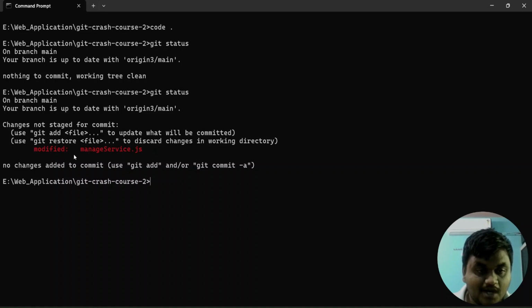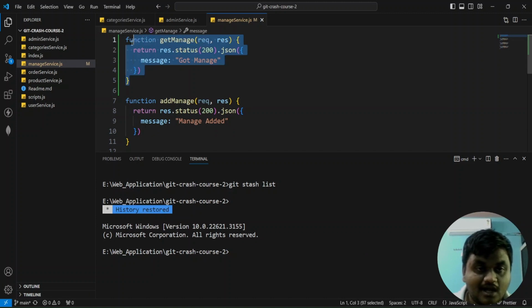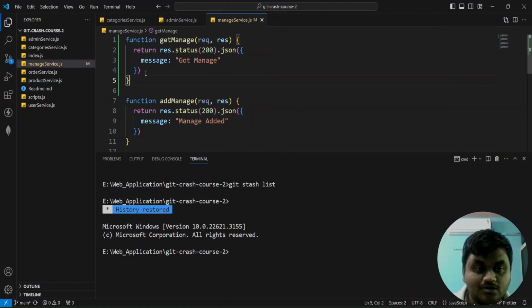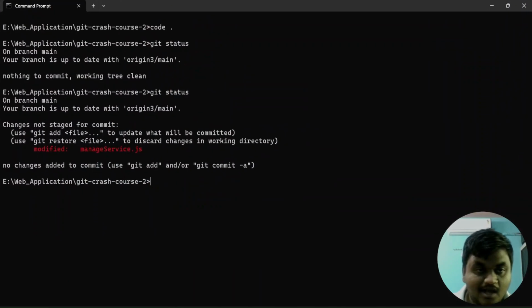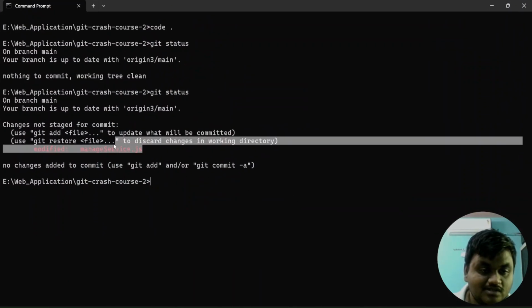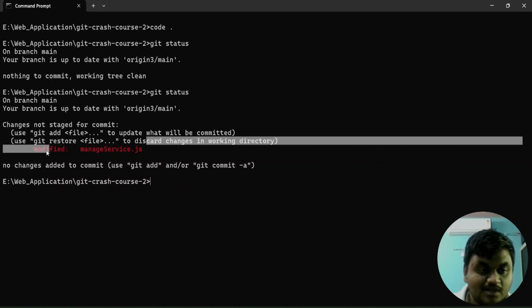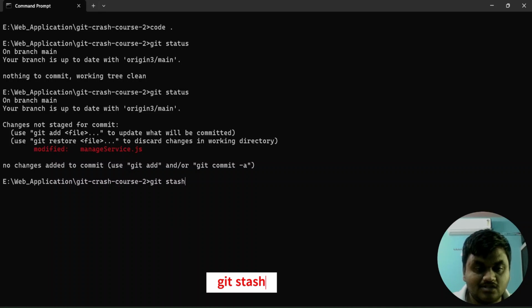Before writing this function, I have to write something in admin service.js. Only after this am I going to write these changes. But for that sake, I am going to store these changes in a secret place. If you want to store these changes in the secret place, I'm going to use git stash. Only git stash.